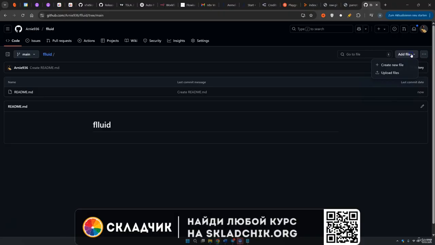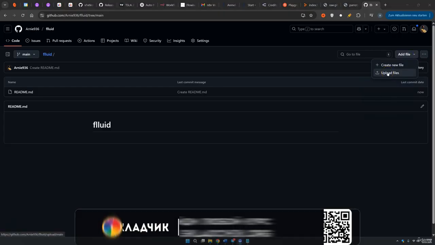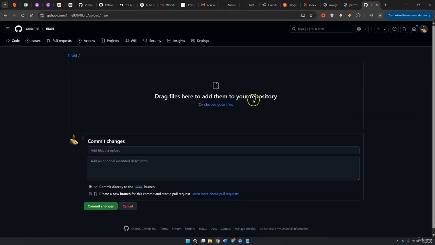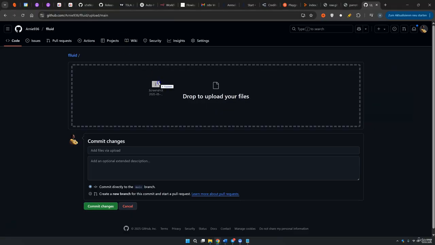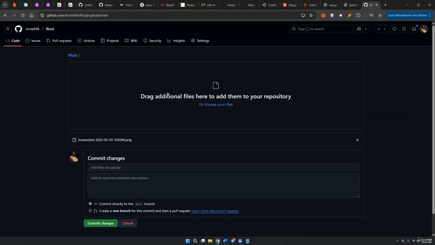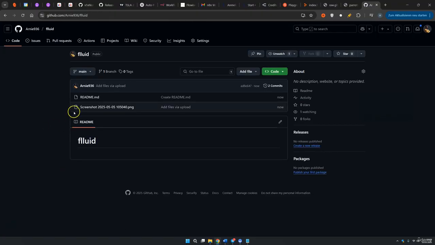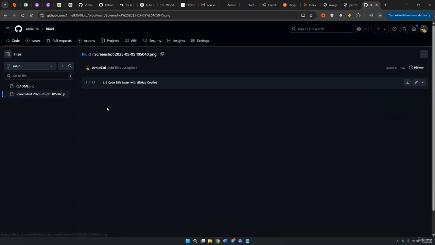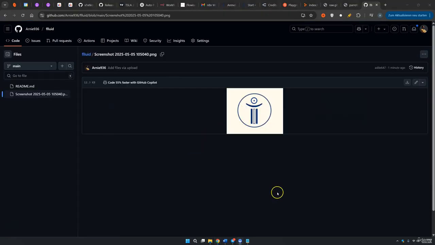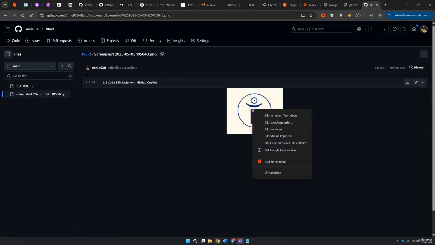Now we can press add file and we can also upload files, so we press right here. And here we can drag and drop this in this repository, so I simply drag and drop this right here in it. And once again commit changes. Right now in our repo is simply the readme and the screenshot, and we can simply press on the screenshot. Here we have this file, and as soon as we are in this repo we can press on it. We simply want to copy this address.